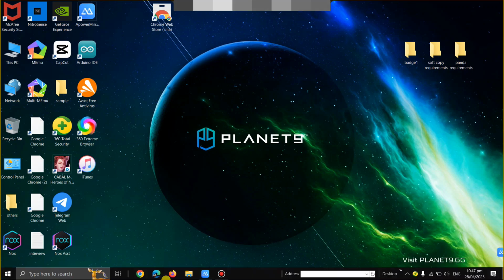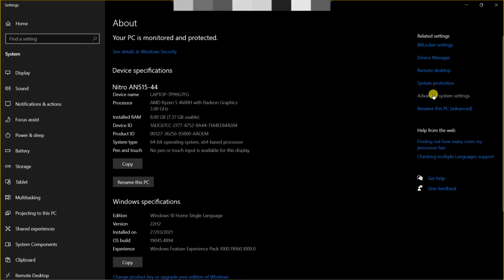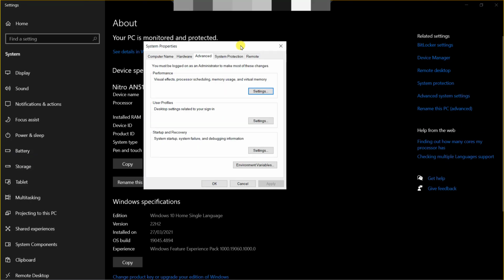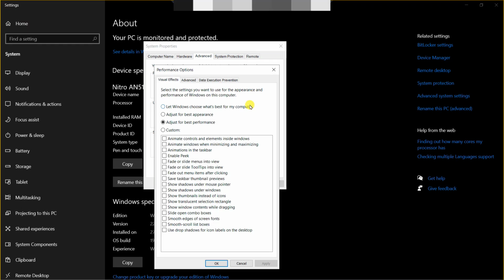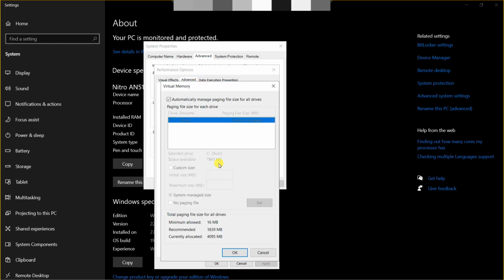Another thing you can do is to disable paging files. So right click on This PC in your file manager and then select Properties. Go to Advanced system settings, head over to Performance and head over to Settings. Under the Advanced tab, click Change in the Virtual memory section and uncheck "Automatically manage paging file size for all drives." Then select "No paging file" and click Set and restart your PC.